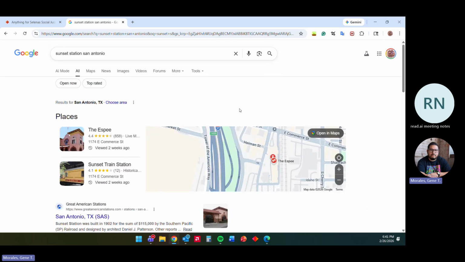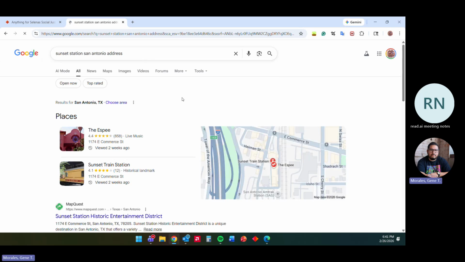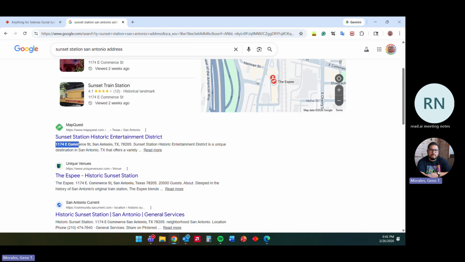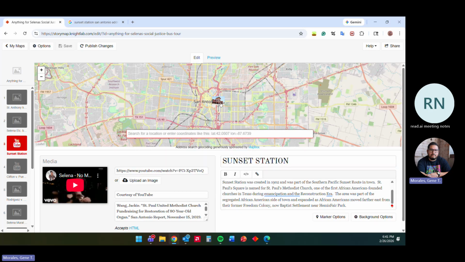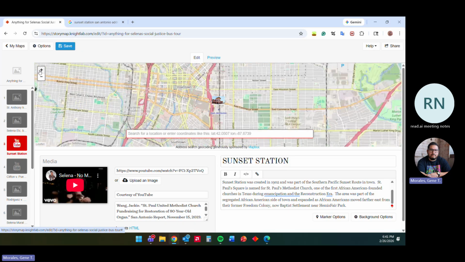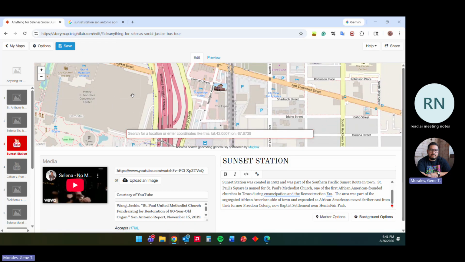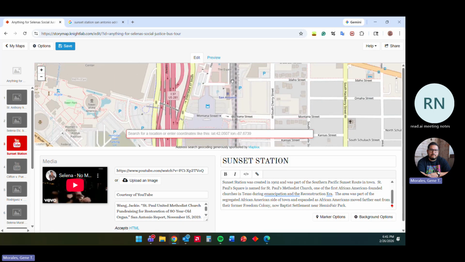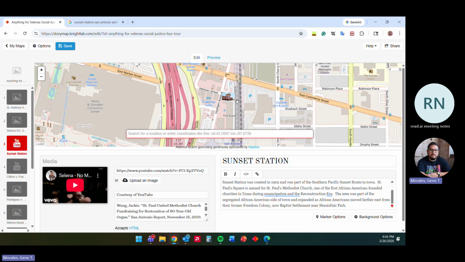What I'm really interested in is also the address. So I'm gonna look up Sunset Station address, and it's already right here, Sunset Station Historic Entertainment District. I'm just gonna get this address, copy and paste it, and then put it right here. It literally has it right there, right? And so this is where it's locating itself, which is true because that's exactly where it's at. Let me zoom in right here, and you're going to see that it's just adjacent to the Henry B. Gonzalez Center, really above the Alamo Dome, and just below East Commerce right here.